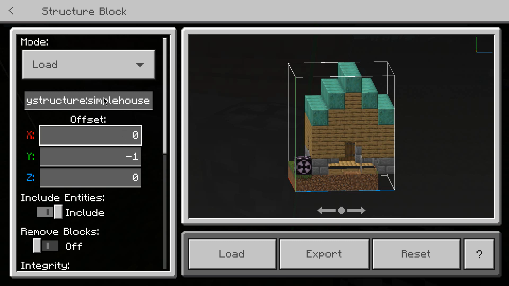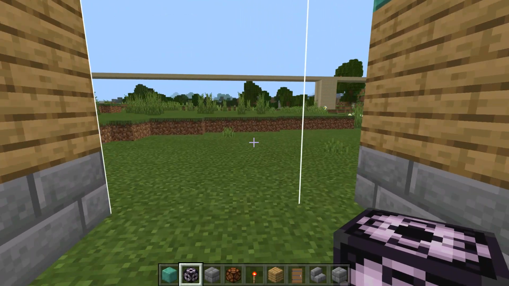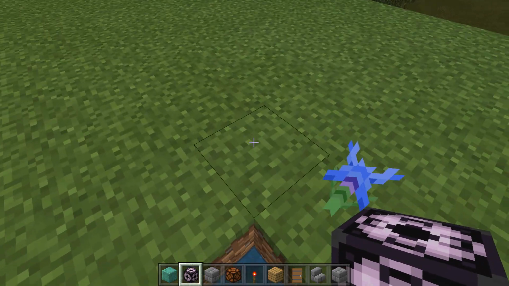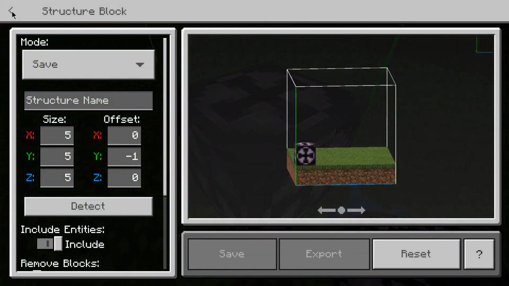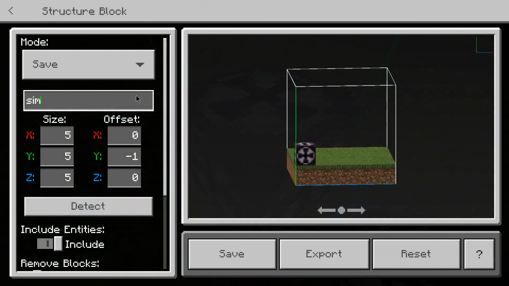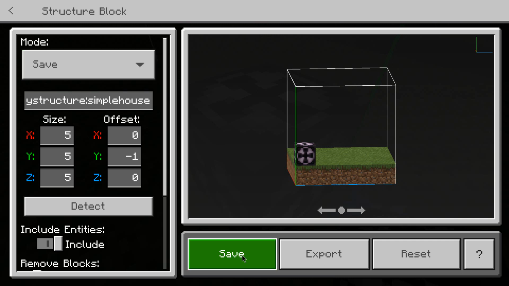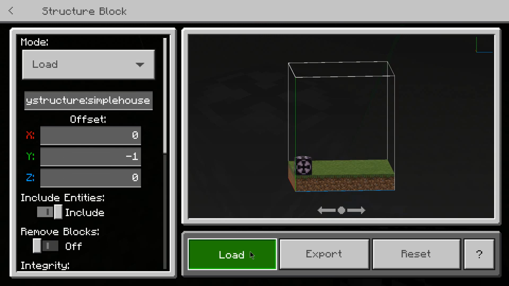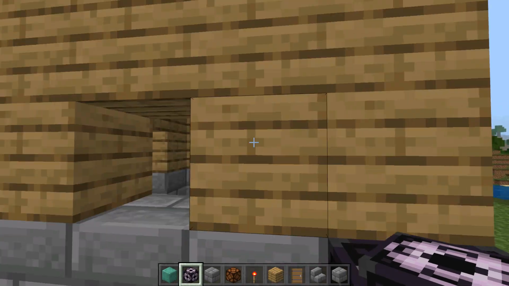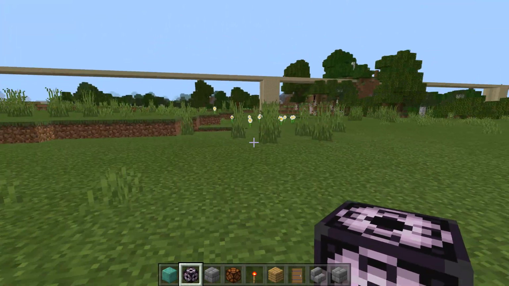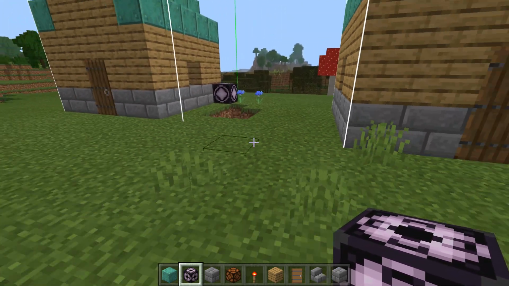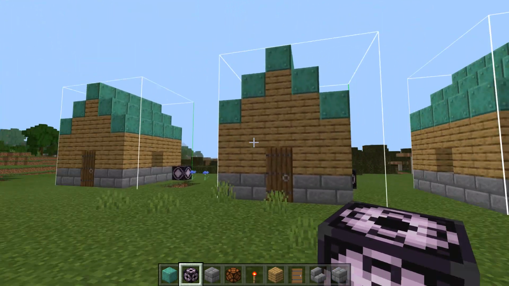If we go back, there's the building right there, so we've copied it. We can do this as many times as we like. So I can go here again. You need to remember to put the load. And we've got another one right here. So now because we've actually saved it to this world, we can make an infinite number of these in this world.